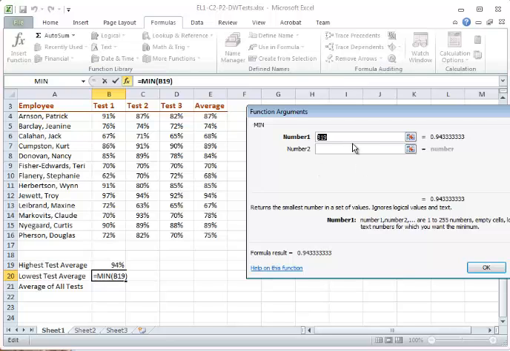So here again you can type E4 colon E16, and that will give the range of cells. There are other ways. Right here, right next to the box for number 1, let me delete it, and click on this rectangular icon with a red arrow in the middle.